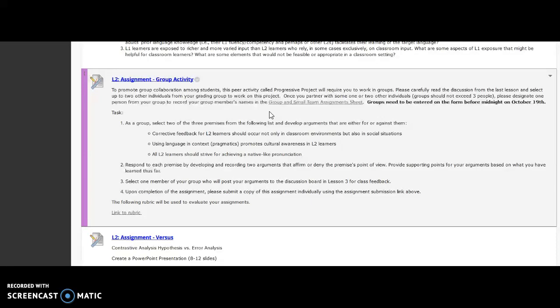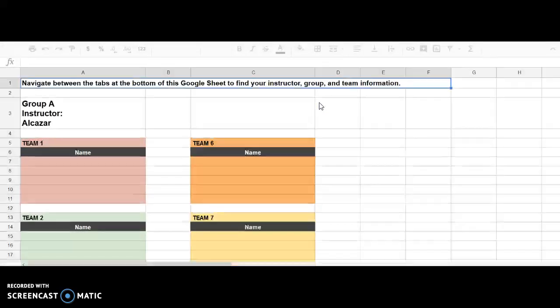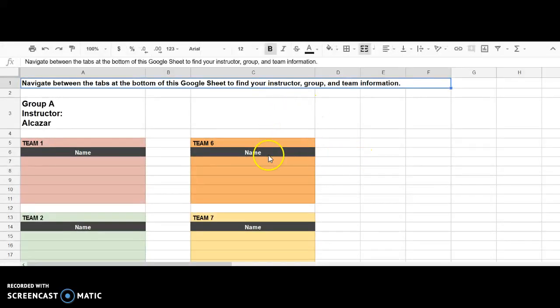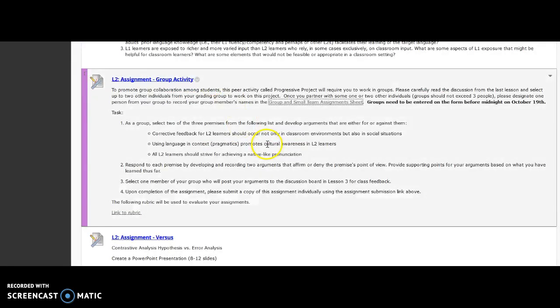Once you've created a group, please click on this link here, and it will take you to a spreadsheet which will allow you to type in your team names. Please make sure that you click on the correct tab at the bottom for the correct grading group. That needs to be entered in by midnight on Thursday, October 19th. So please make sure you do that as soon as possible.